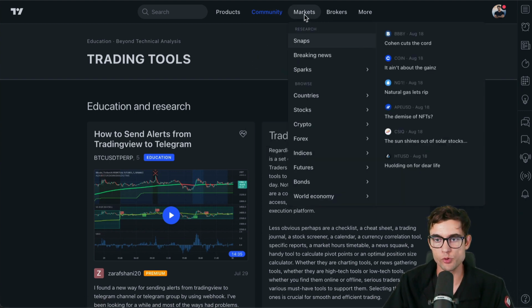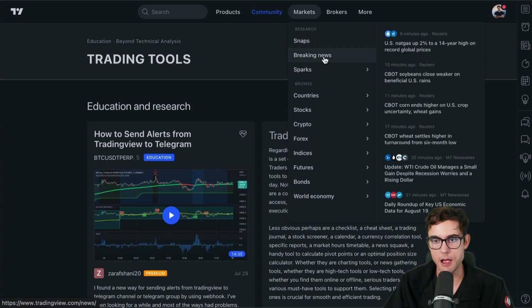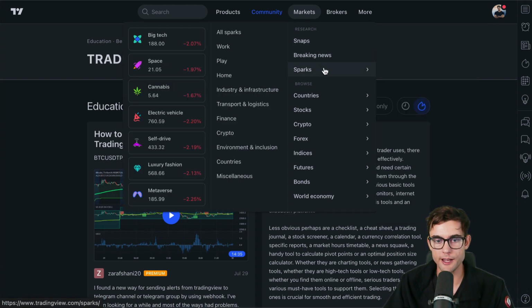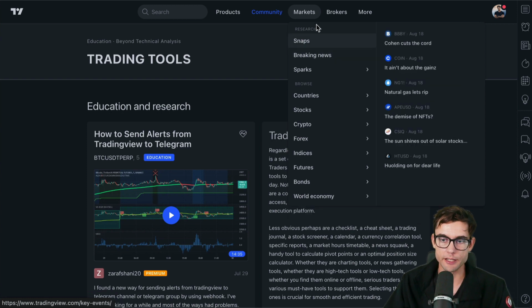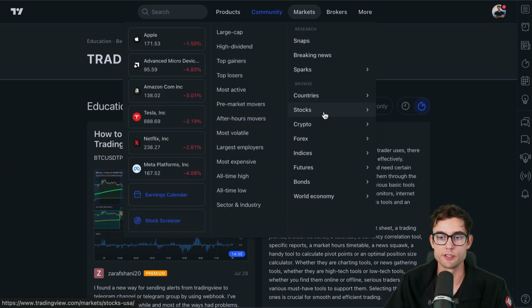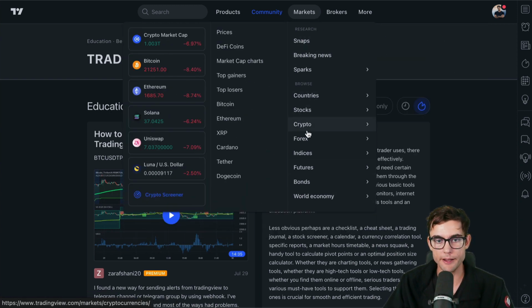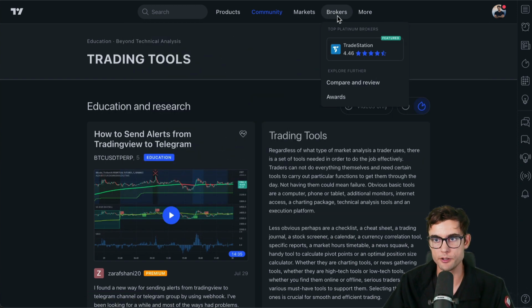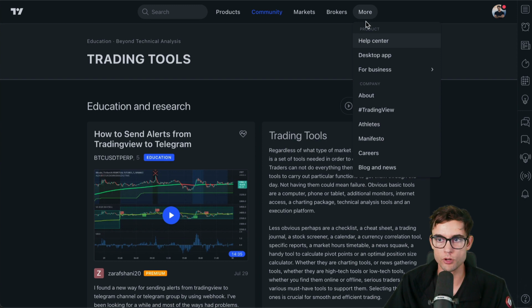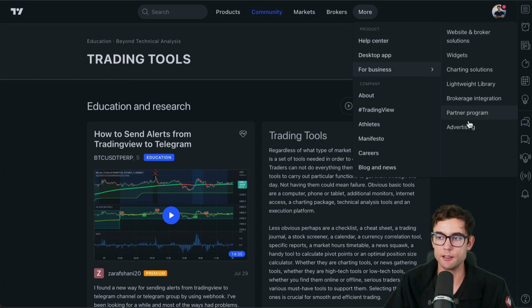And then we have the market over here. So like we said before, we have the snaps, the breaking news, the sparks, all of that stuff. So if you want to just click it right here, you can. And then of course there's the different markets that you could click on by just going down to their respective markets. And then if you want to connect your broker, you can click on the brokers, and then under more, there's the help center for the desktop app. And then if you're a business, it has a lot of different things for businesses.